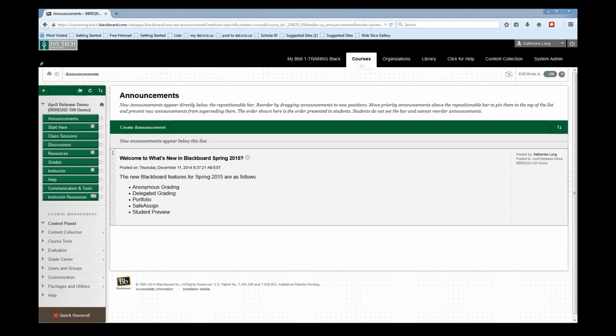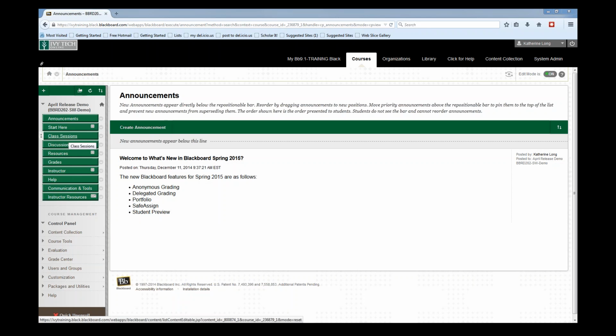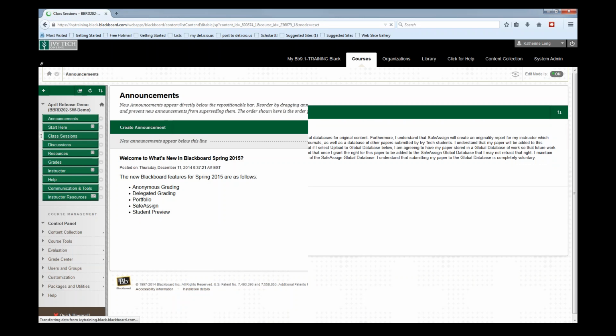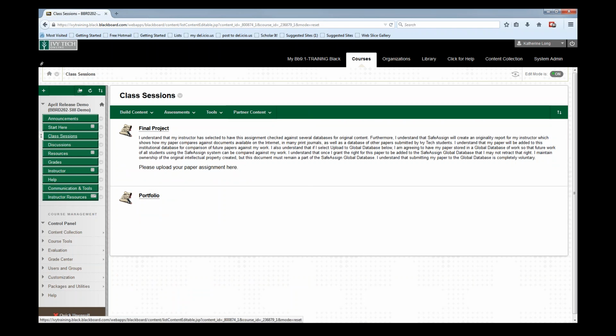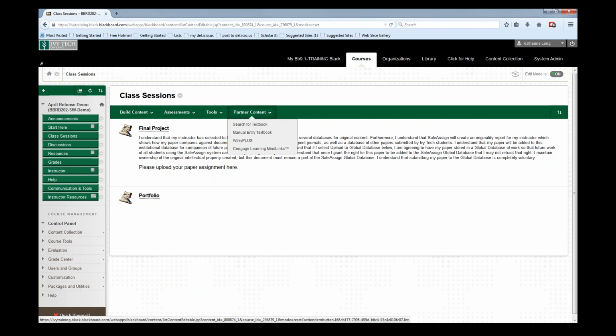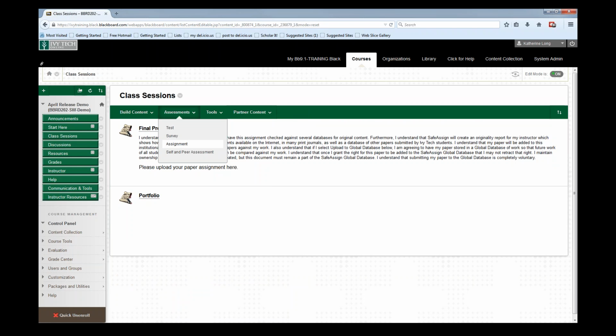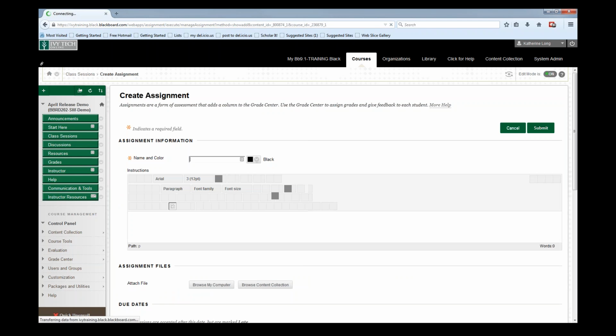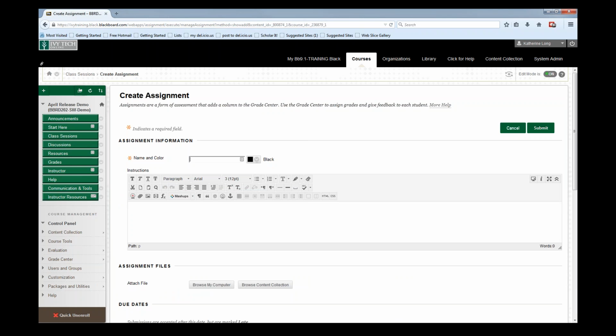Okay, so let's get started. We're going to go into class sessions. You can really enter into any content area, and we're going to, again, work with our assignment feature. So right across the top here, you'll see the green action toolbar with several different options. When I click Assessments, I'm going to create an assignment. This is something that you may already be familiar with.